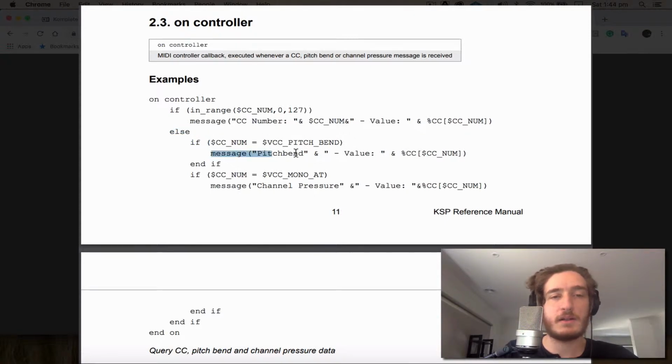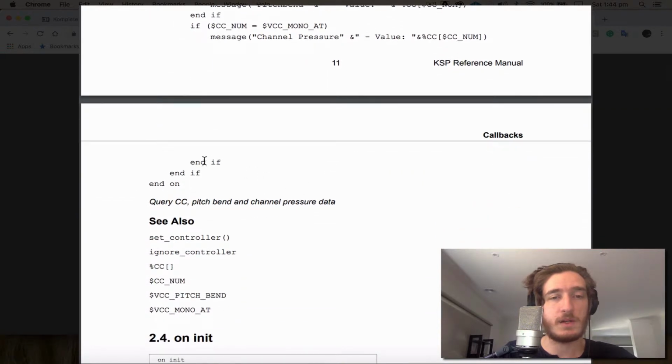And then else is checking if the CC number is pitch bend, it's going to show us pitch bend. If it's channel pressure, so if CC number equals $VCC_MONO_AT, channel pressure, it's going to give us that, and then a bunch of end ifs. And there are a couple of other things that we might check out, like set controller, what type of controller you're using, and ignore controller, so not taking into account a specific controller.